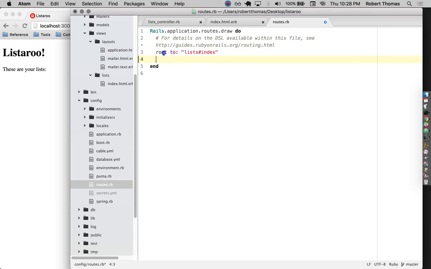So I've already done that once. I've said that when a user goes to the root URL, they should be taken to the list controller and the index method inside it. Now I'm going to say if someone goes to localhost 3000 slash specific list, they should be taken again to the list controller, but this time the show method. I haven't defined that yet, but I will.